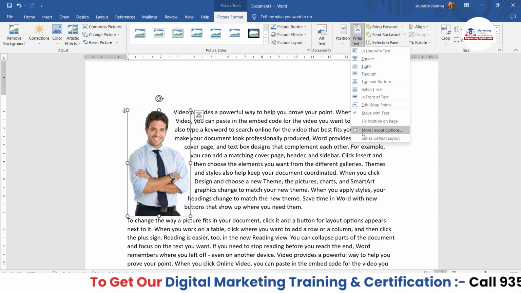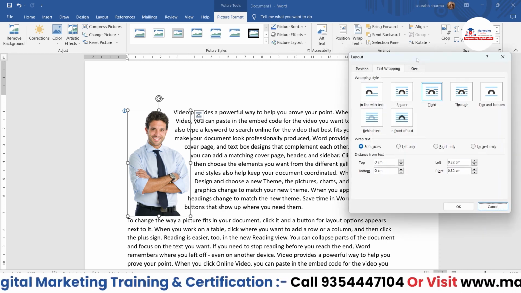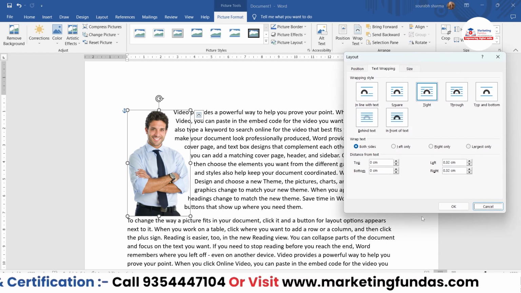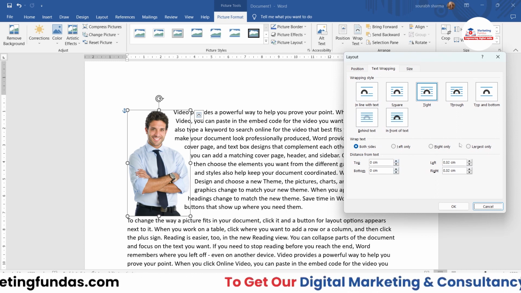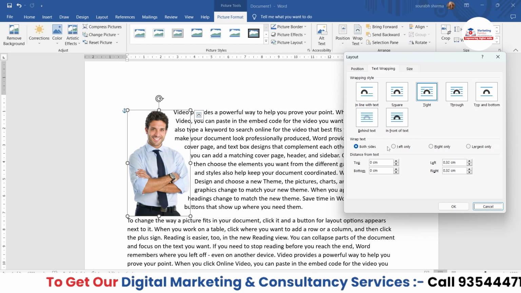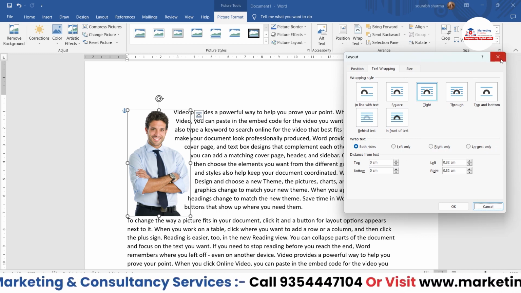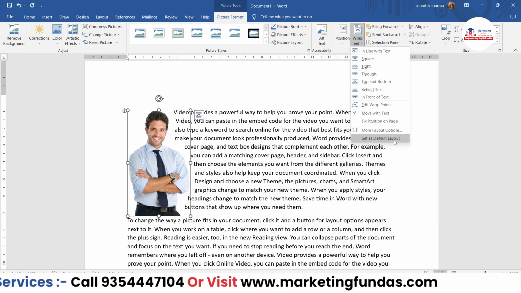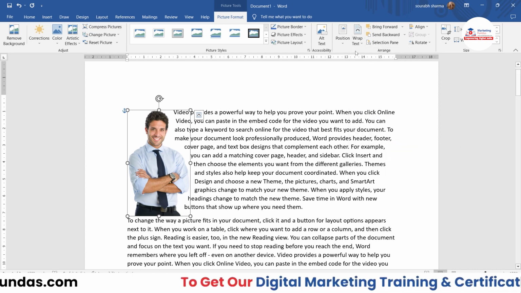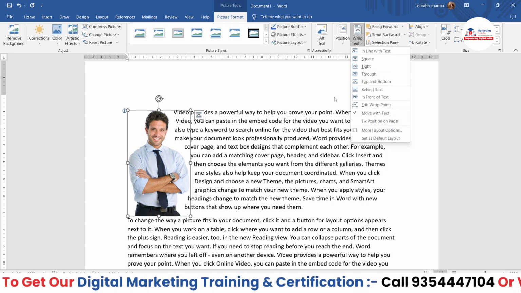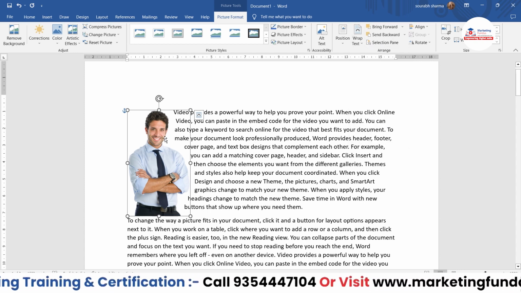Then we have more layout options. If I click on this, you'll get a few more options over here. You get some extra distancing options which you can use. You can align according to yourself, right? So this is the option you get, advanced options you can say. Then set as default layout. If I click on this, the default layout will be set, right? But this is not the end.